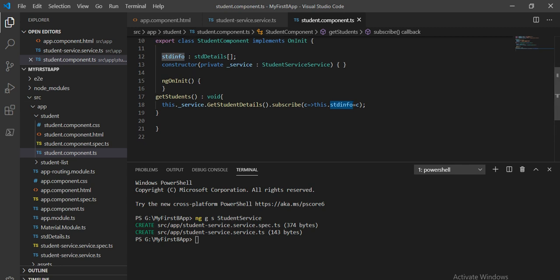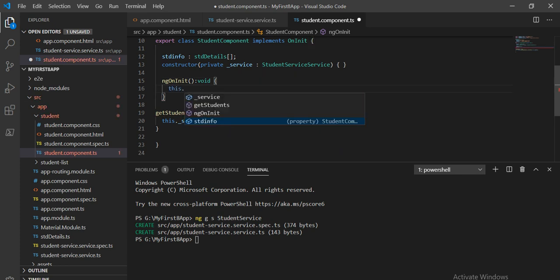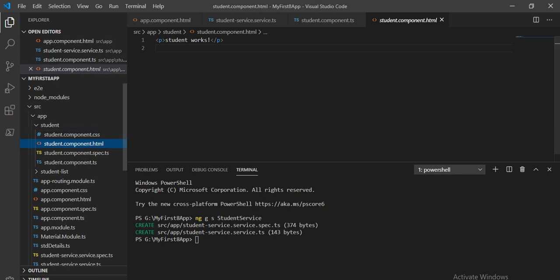So that's the thing, in this variable which we defined here, all the student information will come. And now what we will do, we will call this method inside this ngOnInit. Once this component is called, it automatically runs. So at that time it will call this method. So again the return type of this will be void only, and inside this I will call this.getStudents. So that is the thing from this component class. Now what I will do, I will go to this student.component.html, and inside this I will define the information of the student.